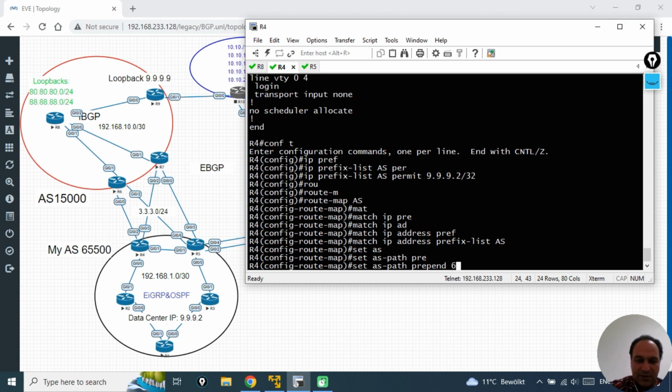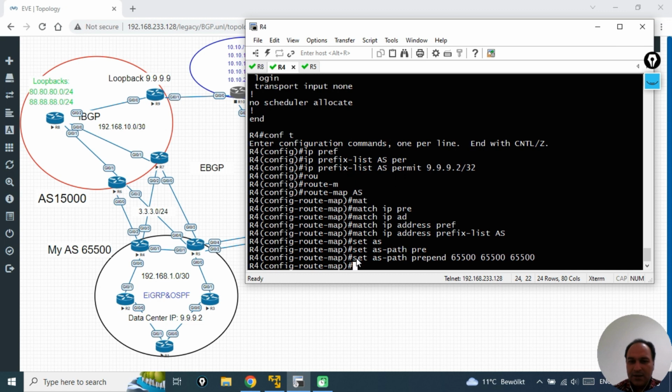So now I prepend this path 3 times. Okay, so it says that anytime you see 992, set the AS path 65,500 three times. And in R4, I say that anytime you advertise to R6, run this route map for this neighbor. So here the AS path will be 3 times 65,500, but here it will be just 1 time.